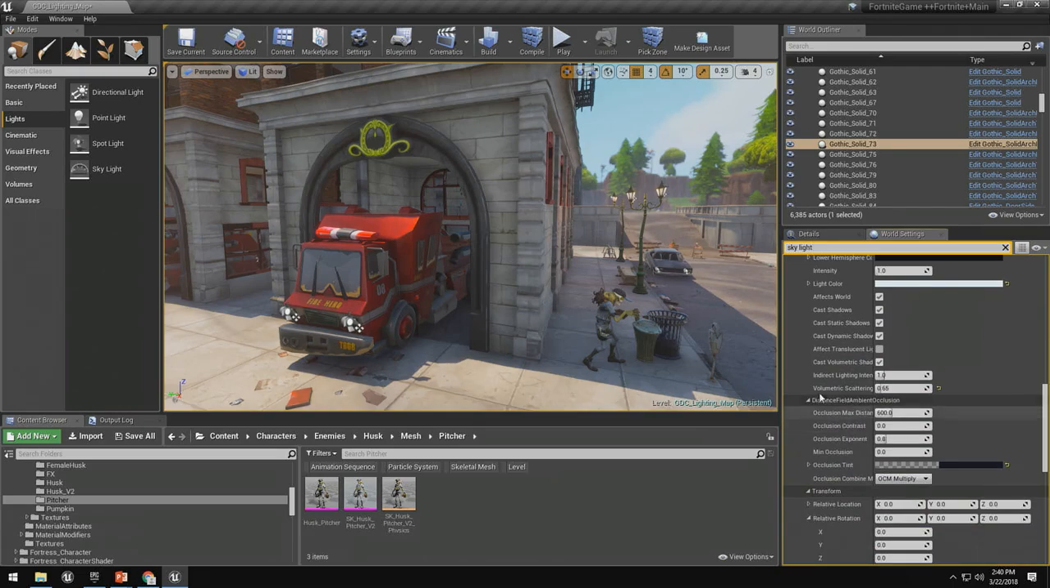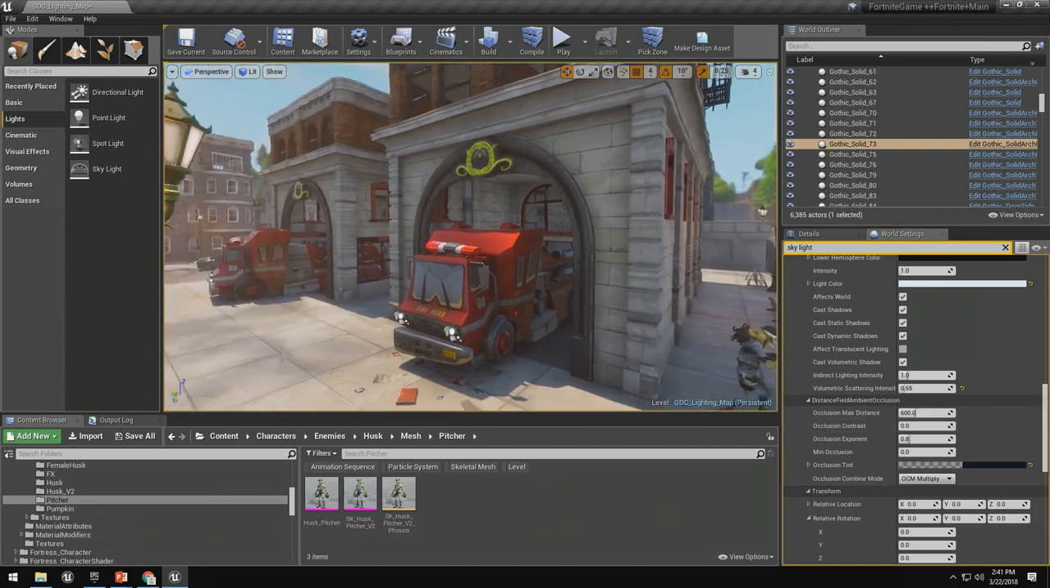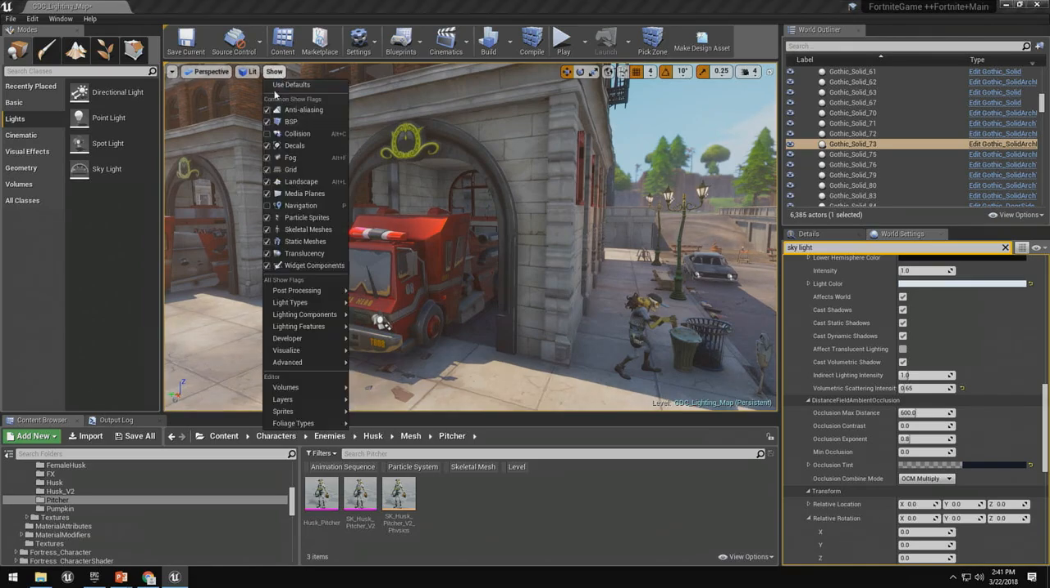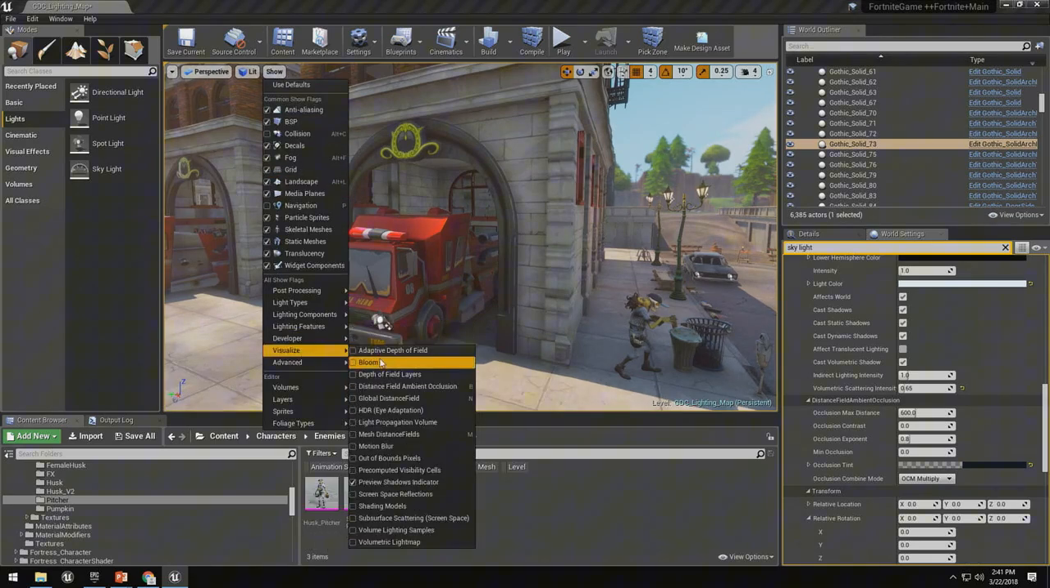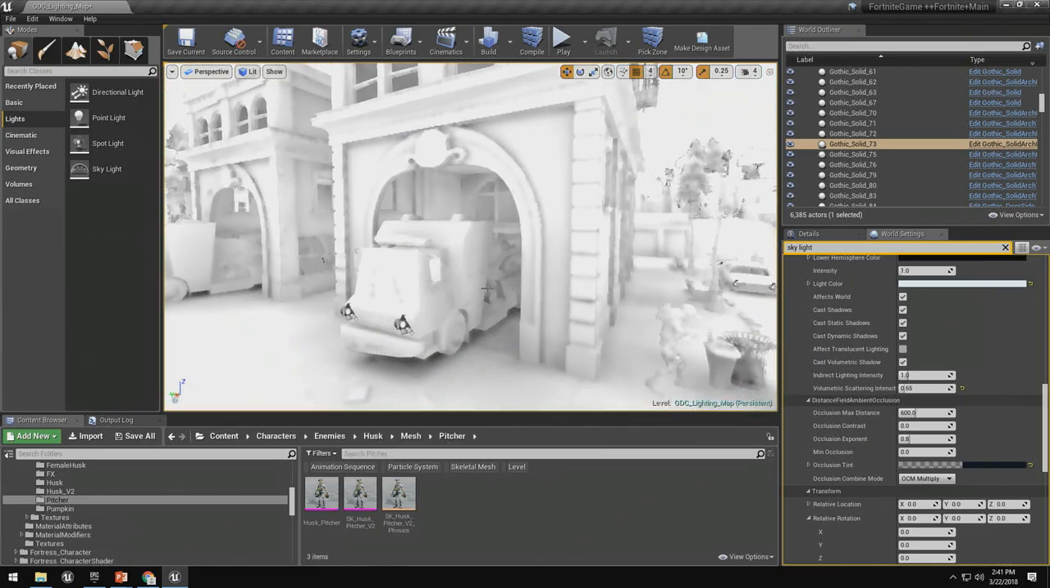Now, the most important setting that affects ambient occlusion is called max distance. So it's occlusion max distance. This is how far the algorithm reaches to decide if two objects should be shadowing one another. Now, to show you this changing, let's take a look at just the ambient occlusion and nothing else. So I'll go down to show, we'll go to visualize, and we'll take a look at distance field ambient occlusion. And you can see just the result and nothing else.